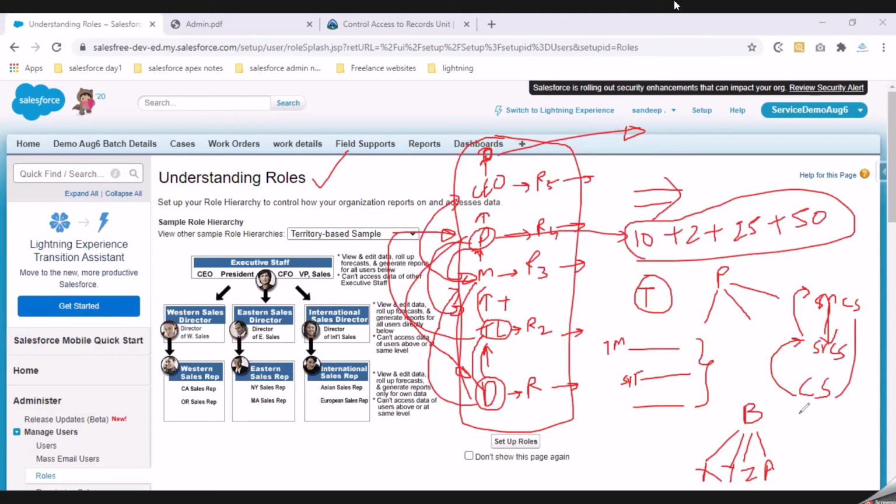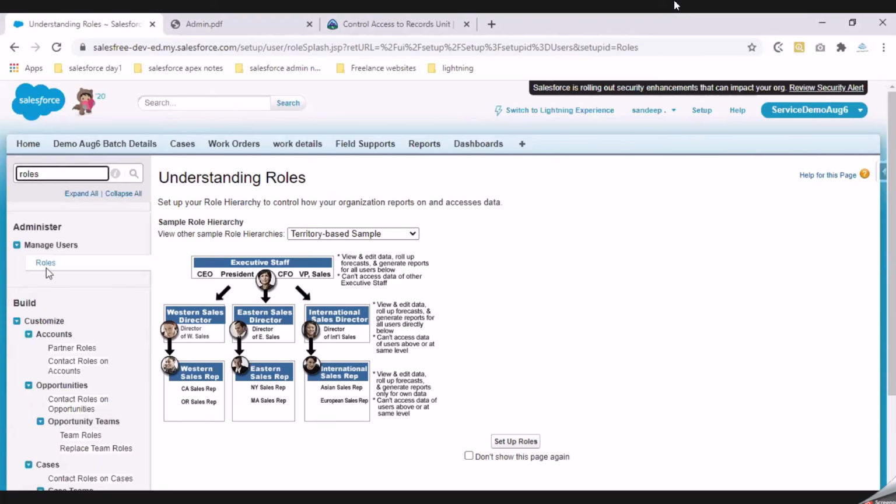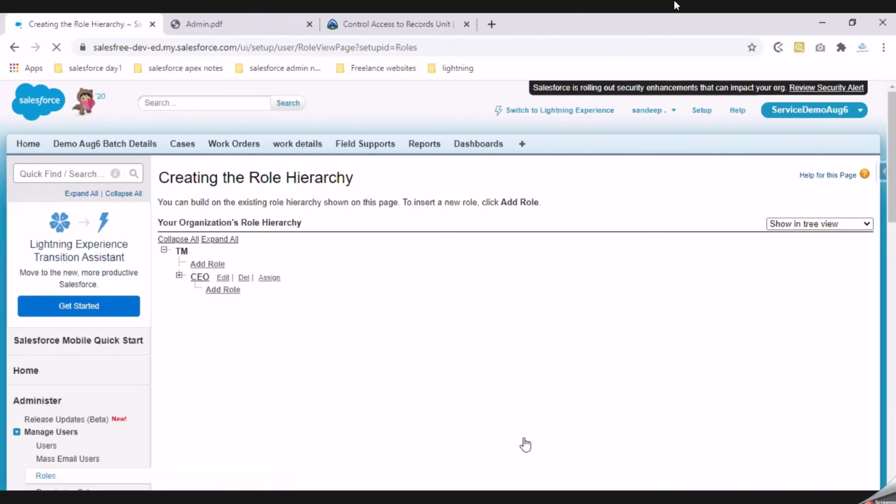Same goes with this example as well. Alright. So that is how you will set up roles in Salesforce. That is the theoretical discussion of your roles and how to set up roles in Salesforce. Search for your roles in the quick find. Click on roles, click on set up roles, and click on the button called set up roles.